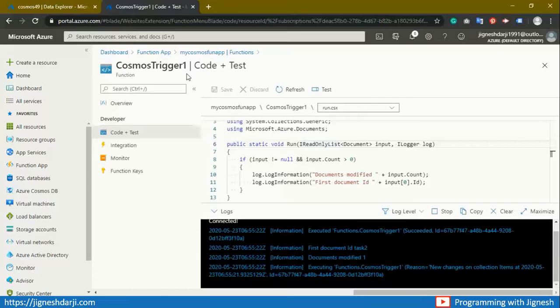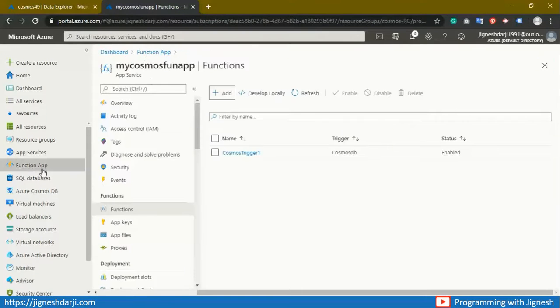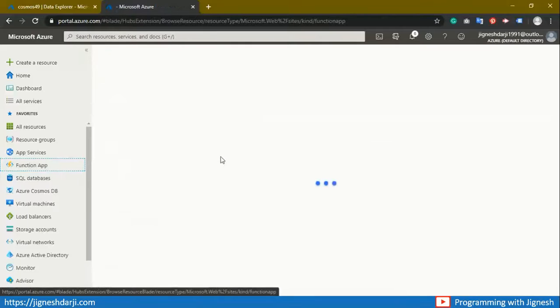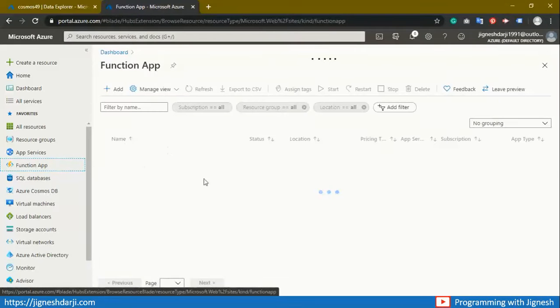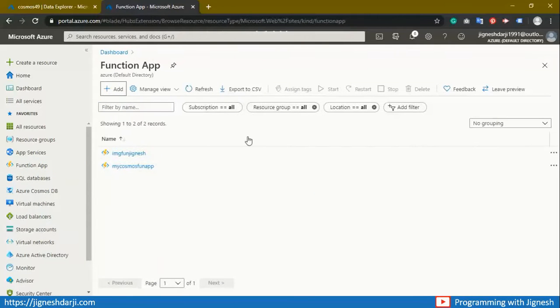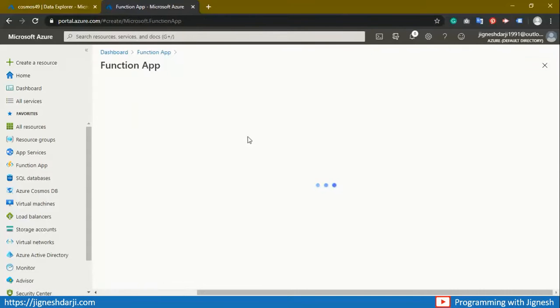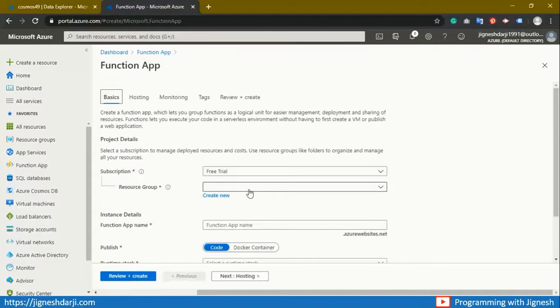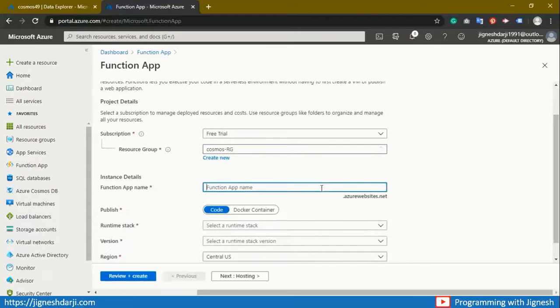You can create the Cosmos DB trigger by using a function app. I already created one, so I will just give you a demo. Let's create a new one. This is my Cosmos DB. Let's create a new function app. You need to specify the resource group, then the function app name. Let's specify my Cosmos function app.